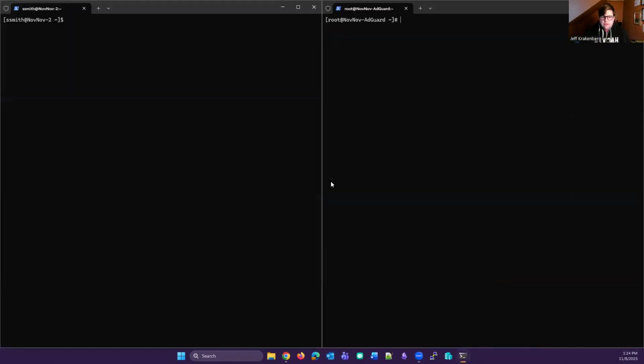So we'll be using a group of terminals. Over on the right, I've got S Smith. On the left, I've got AdGuard. That's not correct. It's the other way around. I need more coffee.